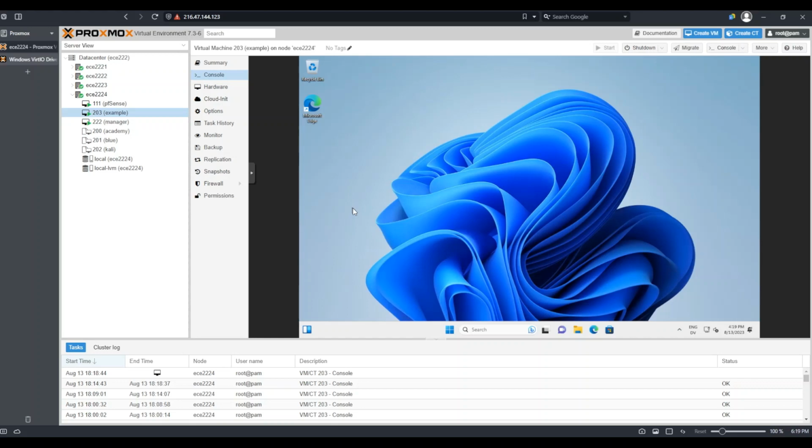In case you are using Windows instead of Linux, now I will show you the best practices for creating a Windows virtual machine template.